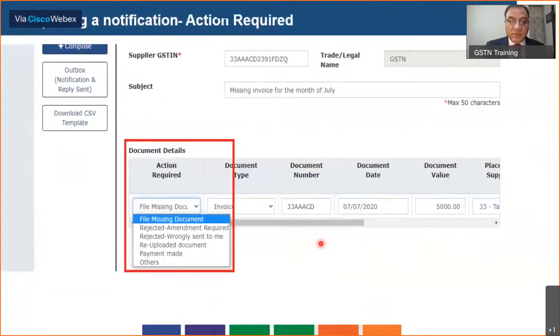Now, once you go down on the page, you have this action required drop-down menu, in which you have various options such as file missing document. Suppose there is a case of a rejected document which needs an amendment, or some document which has been wrongly sent by the supplier, or a payment issue is there, or some other issue is there. So you can choose a relevant reason for initiating the notification. But since we are taking a typical scenario when an invoice has not been reported by the supplier in the GSTR1, we'll go with that flow first.